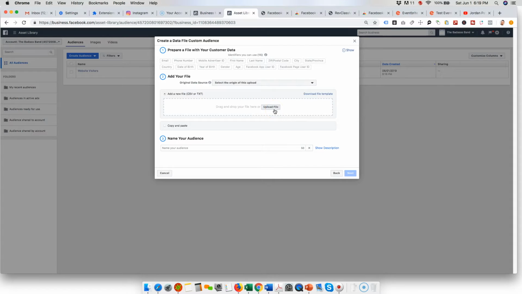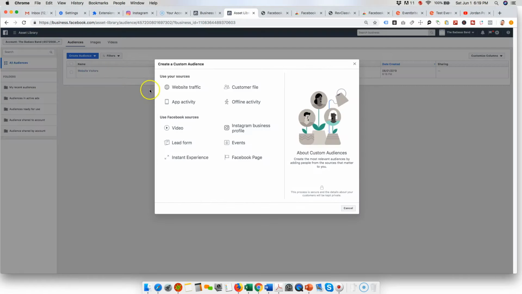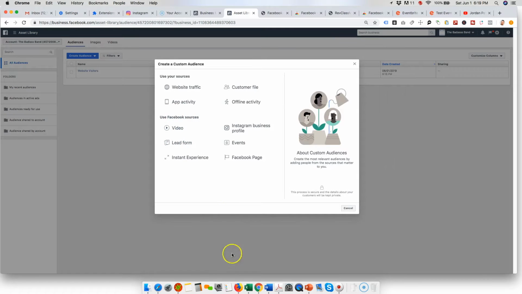I'm going to assume that a lot of people don't have this. They don't have an email list quite yet. If you do, just follow these steps. You could just upload that file, and what it will do is match up your email list with people who use those particular emails to log into Facebook. And so that way you can start showing ads to people who are already on your email list, which is really powerful. But for now, we're going to go back and just set up another custom audience, and we will use Facebook sources. Now we can use video, and I'll show you how we might be able to use that.